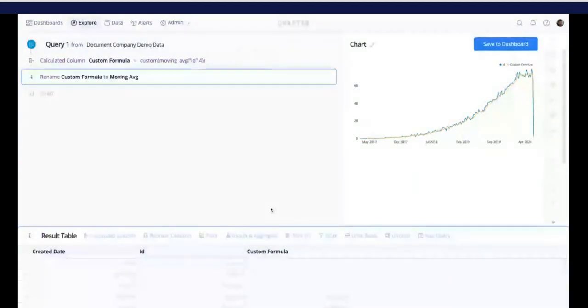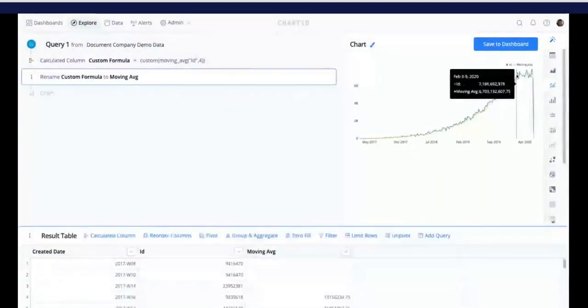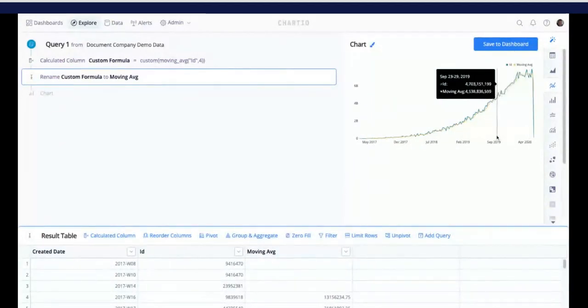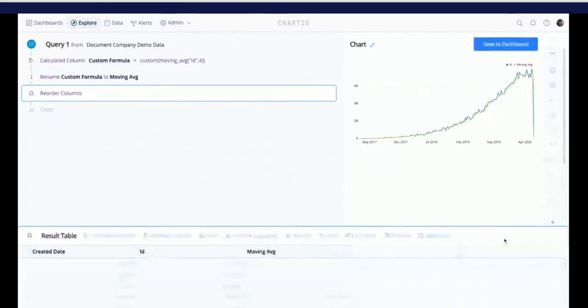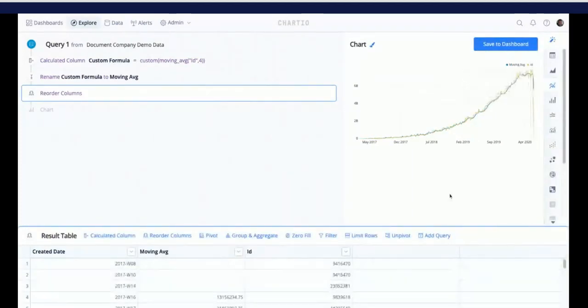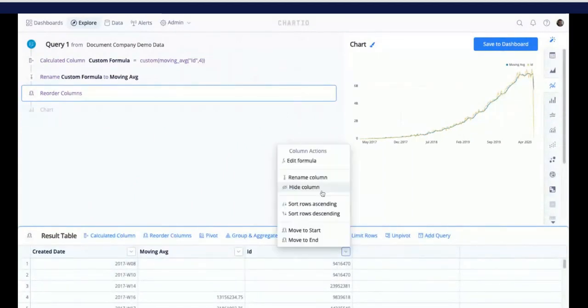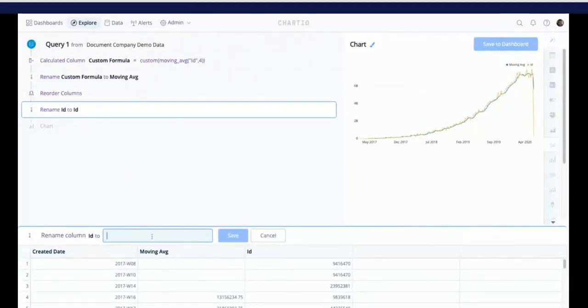And there, it shows that moving average very nicely in the results set up here in that chart. I can also rearrange these, so I can reorder columns. Just drag and put this one last. It's going to change the color switching here for us. Obviously, maybe I shouldn't call it ID. I should call this number of documents.